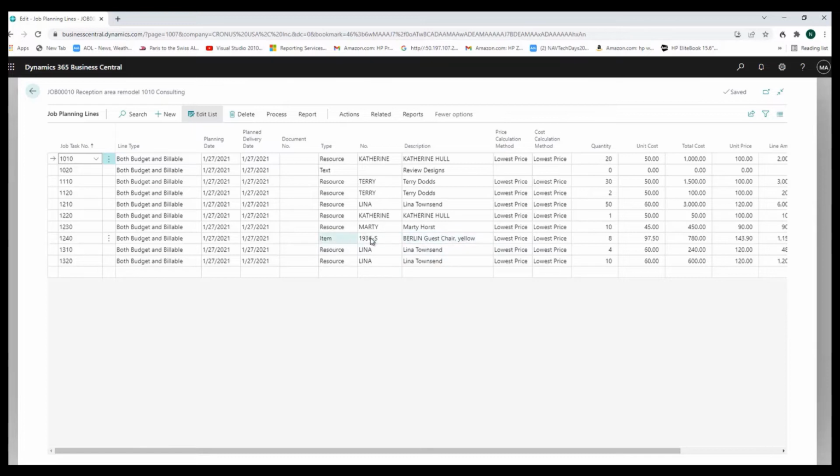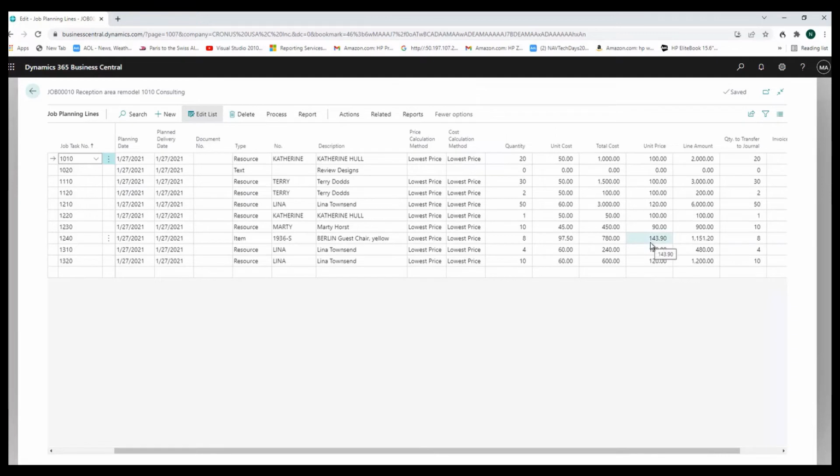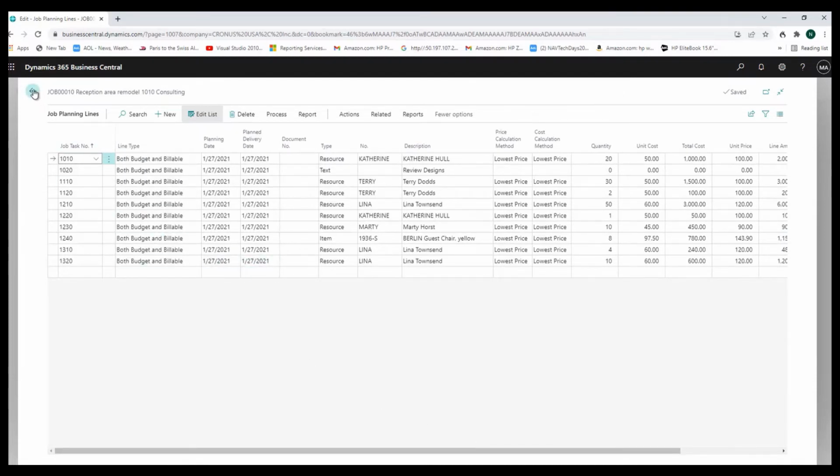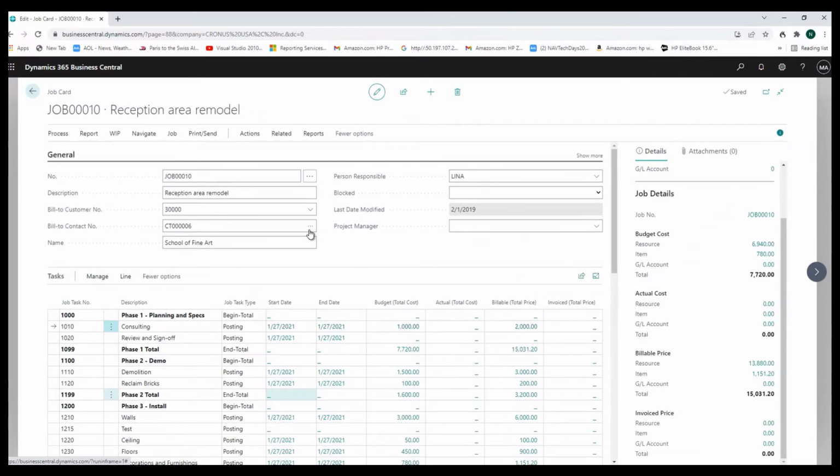on delivering them. Here's an item that's going to be part of this. There are 8 chairs that are going to be delivered at a unit cost of $97.50, and we're billing them out at $143.90. So it's our total sale amount. So you can see how these things roll up and are actually an integral part of this job. So we can have sophisticated jobs that have phases and then detail under it. We can have simple jobs that just have some planning lines on them.